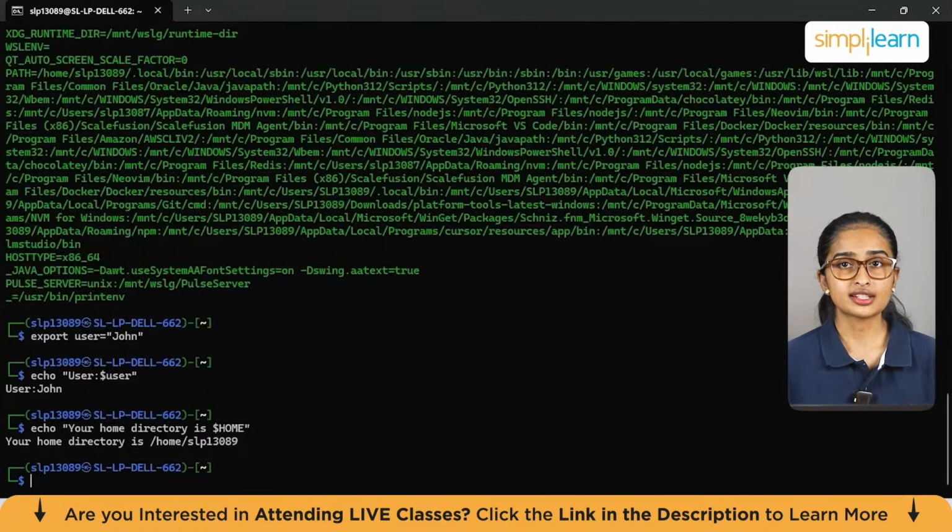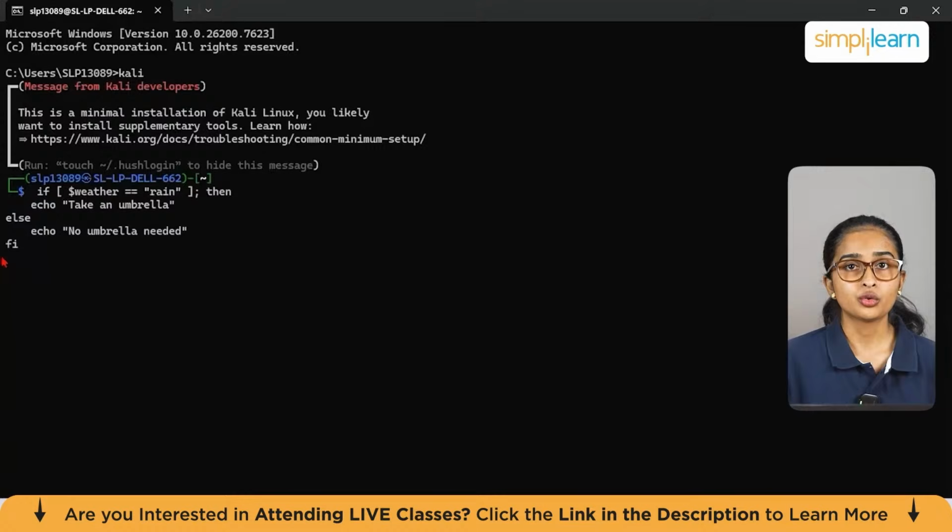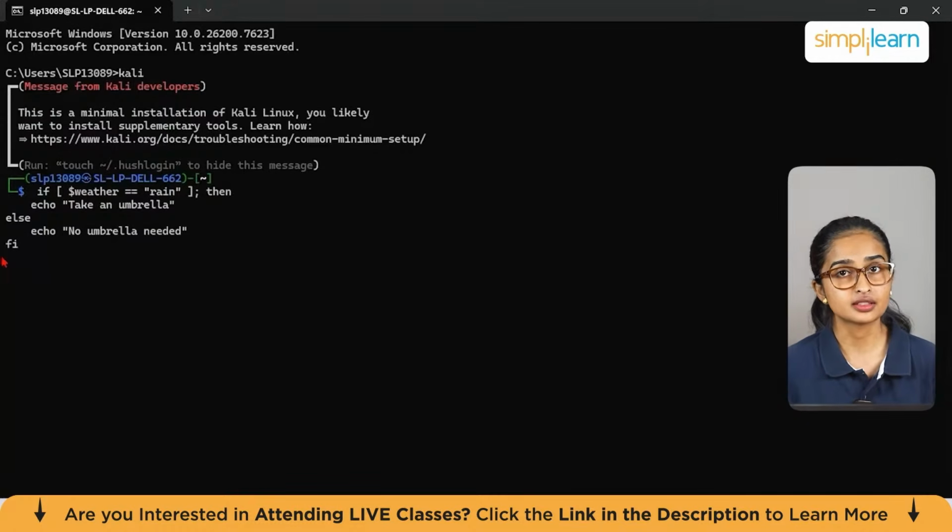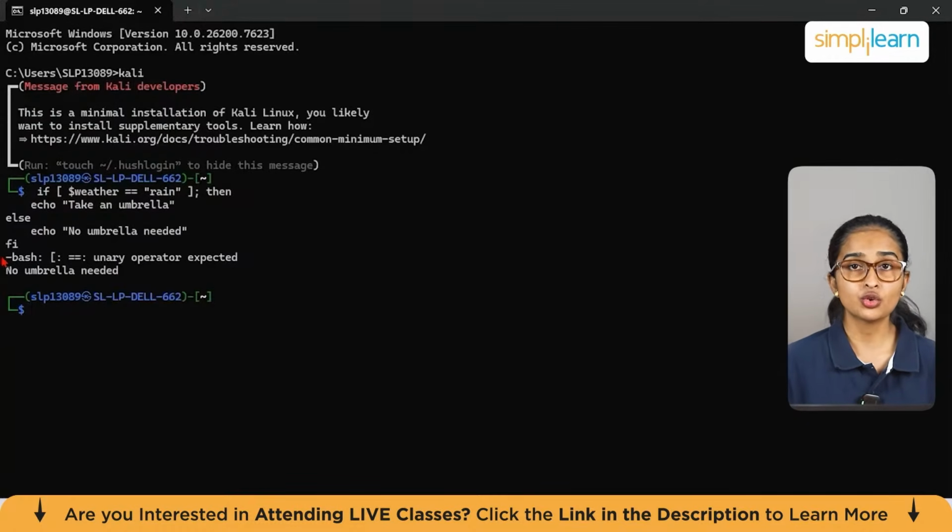An if statement checks a condition, and based on whether it's true or false, it executes different code. I'll go ahead and show you an if-else syntax. So as you can see, I've typed out the code here. I shall now tell you how this works. So the condition $weather equal to rain checks if the value of the variable weather is equal to rain. So if this condition is true, the script will output take an umbrella. If the condition is false, the script will output no umbrella needed. So as you can see, the output here is no umbrella needed.